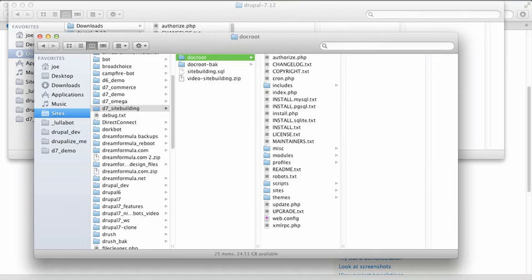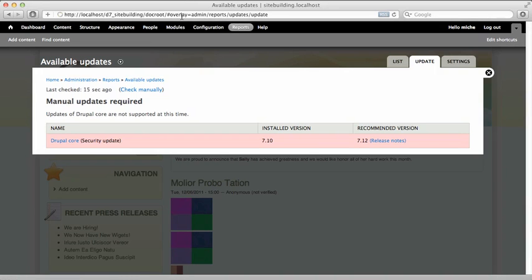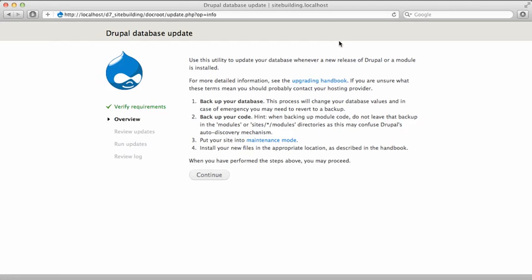So now I can go back to my site, and I'll need to go to the update.php script one more time. I'll just type it in manually this time, update.php. Remember, we need to do this anytime we add updates to our site, just to make sure that we have the most up-to-date database schema.